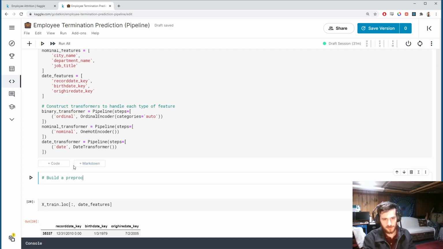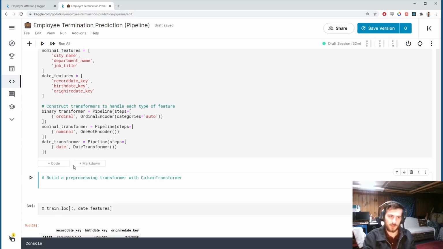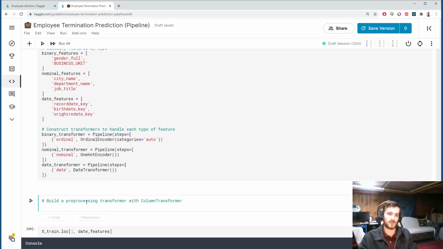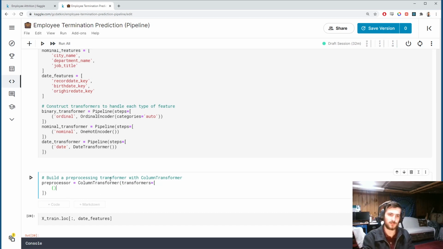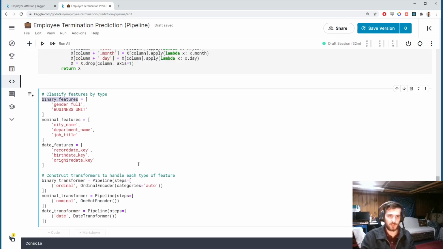We're going to build a preprocessor, or preprocessing transformer, with column transformer. So column transformer allows you to take different pipelines and apply them to specific columns. And we'll call this preprocessor. This will be our main building block in the pipeline for preprocessing. And this will be a column transformer from sklearn. And here we specify all the transformers with a list of tuples similar to the pipeline. The name of the first one will be binary, and that we just pass in our binary transformer that we created earlier. And then we specify which columns we'd like to apply this transformer to, and that will be our binary features.